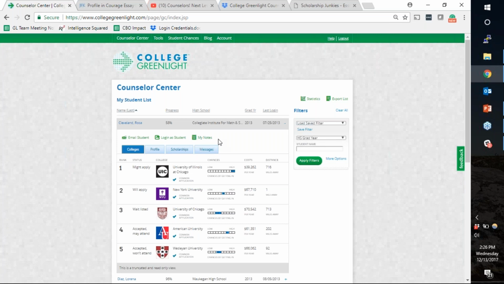But most importantly, why is the counselor center important? This is why. Let's say you have a student who is really struggling with their scholarship database. You can actually see their scholarship matches.